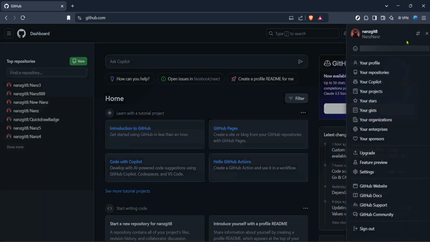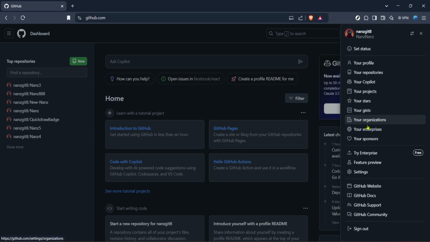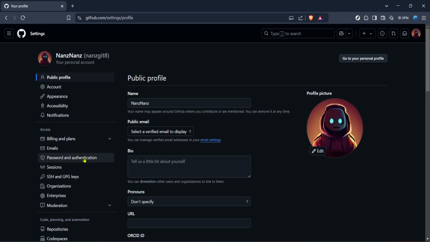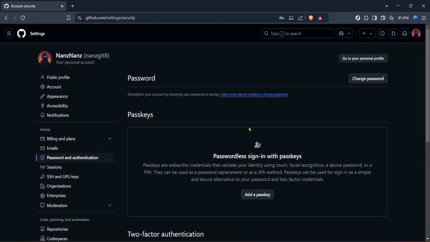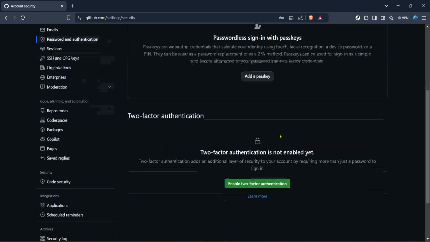In the Settings menu, you'll find an option labeled Password and Authentication. Click on this tab to enter the authentication section. From here, you'll be setting up your authentication methods. GitHub offers several options for authentication to secure your account, including SMS authentication, Authenticator apps, and even hardware tokens if you want an extra layer of security.